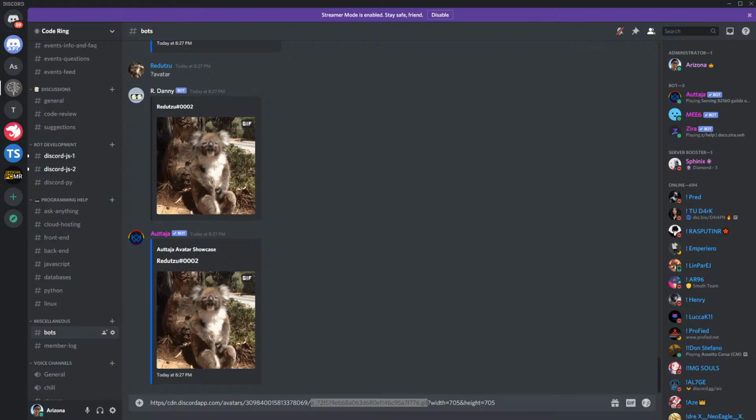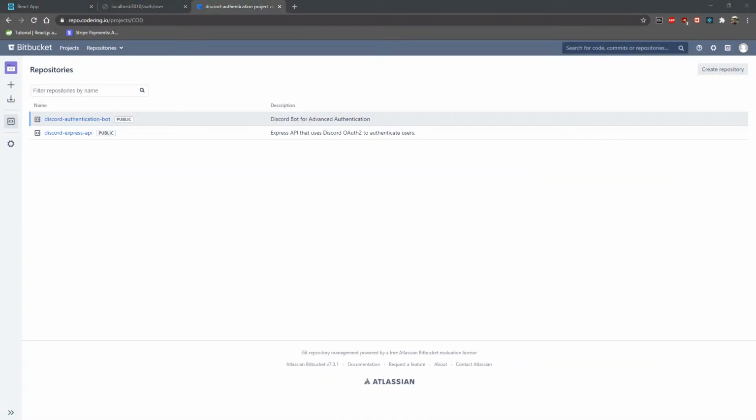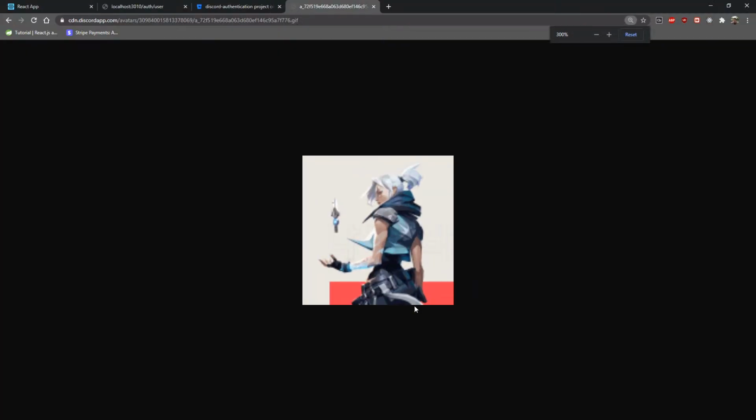So even if you did .png, look, it'll just be the frame itself. It won't be animated. But if you did .gif, you can see that there's this animation.